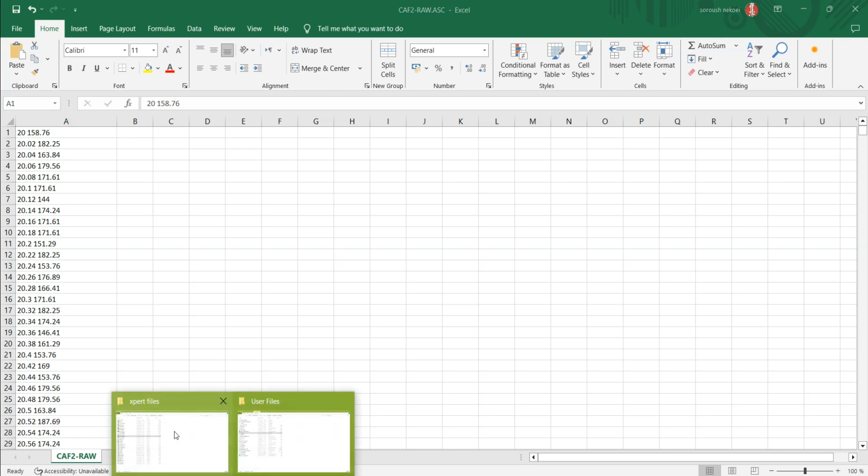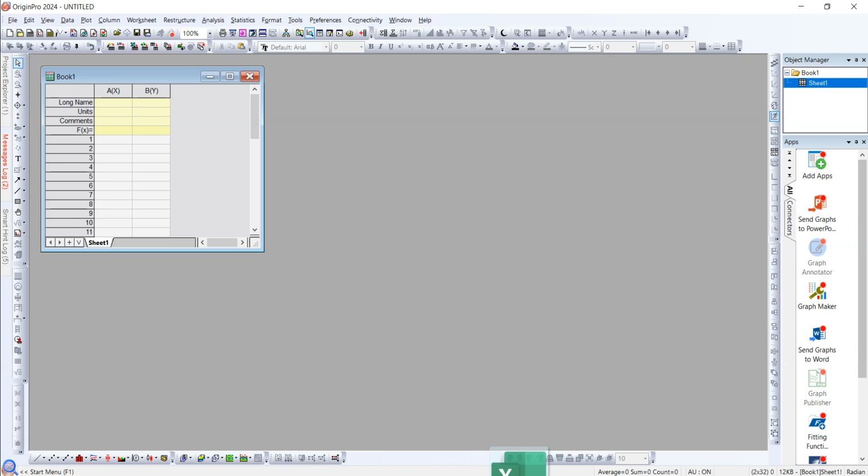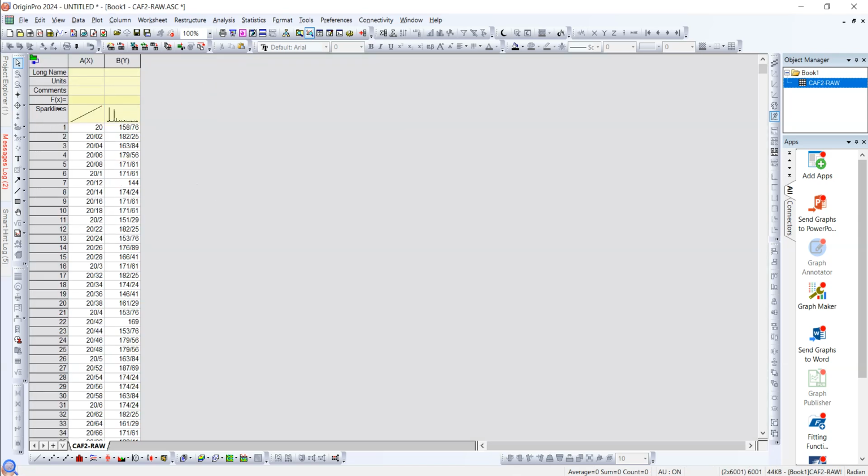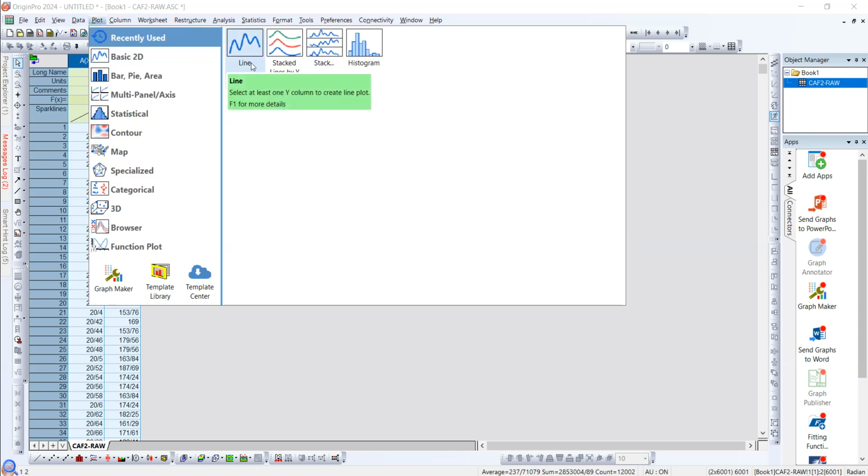When we choose this file and drop it into Origin software, we can see how this software automatically divides these data values into two columns, where the X column is related to two theta positions, and the Y column is related to intensity values. And if we want to plot this data, we have to simultaneously select these two columns, then choose the plot option and choose a line format.